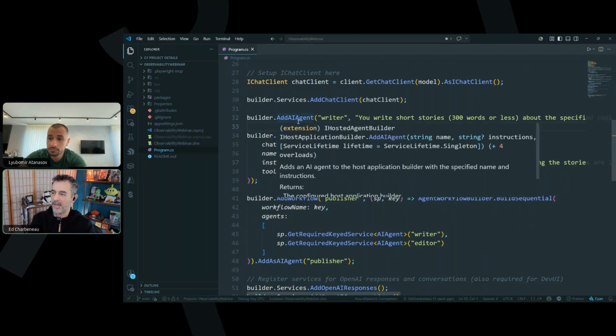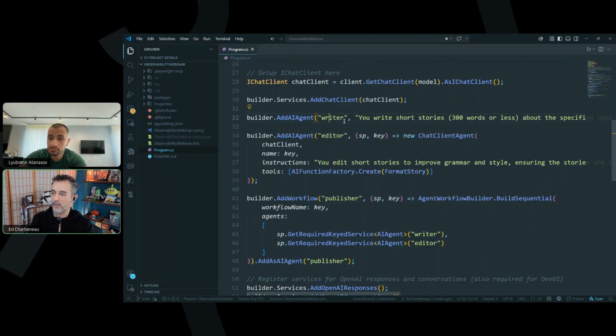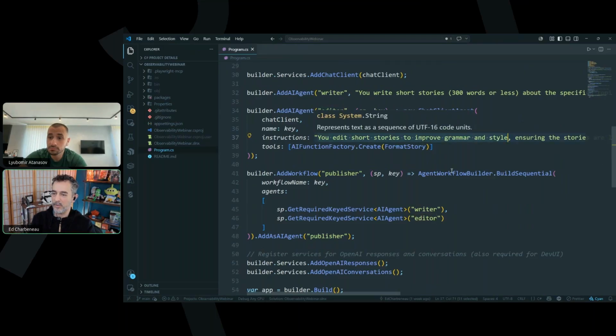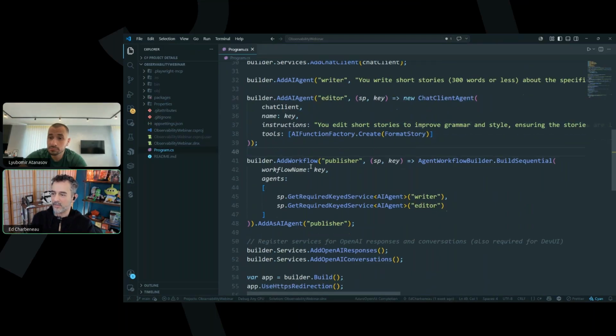So we can call add AI agent, and this one is going to be a writer, and its responsibility is to write short stories based on a topic. The next agent is an editor, and this editor takes a story and then edits it to improve the grammar and style of that story.